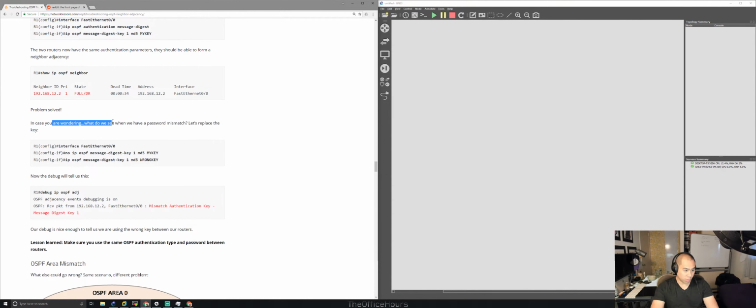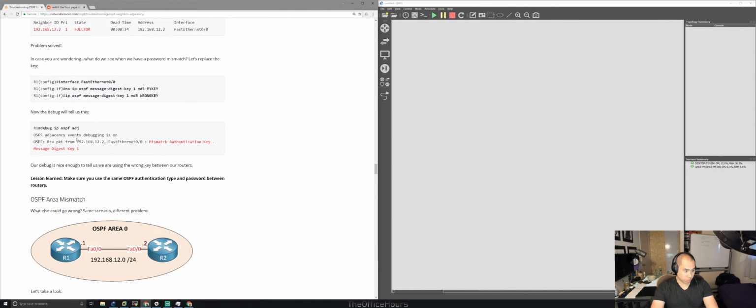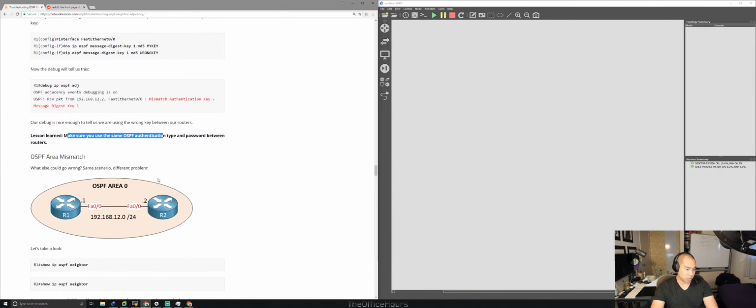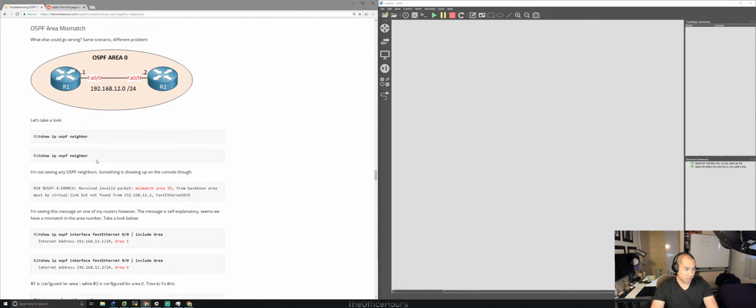In case you are wondering, what do we see when we have a password mismatch? What we would see is that there's a mismatch authentication key. Our debug is nice enough to tell that we are using the wrong key between our routers. The lesson learned here is make sure you use the same OSPF authentication type and make sure the passwords are typed in correctly on both sides.